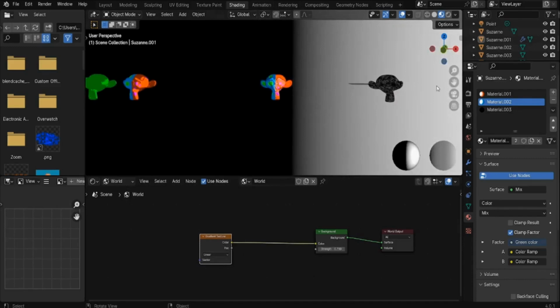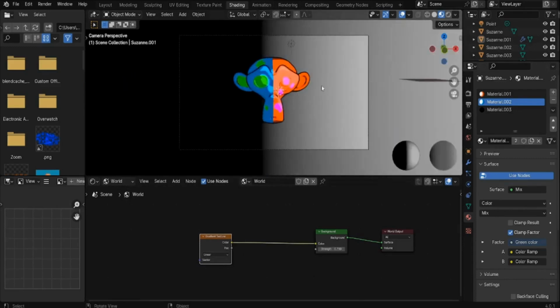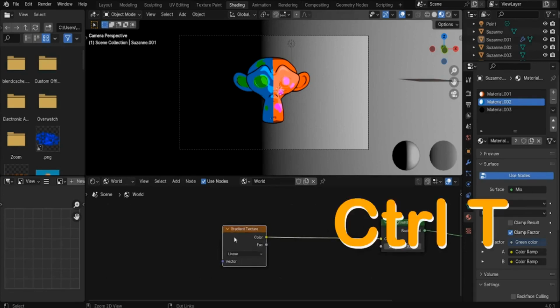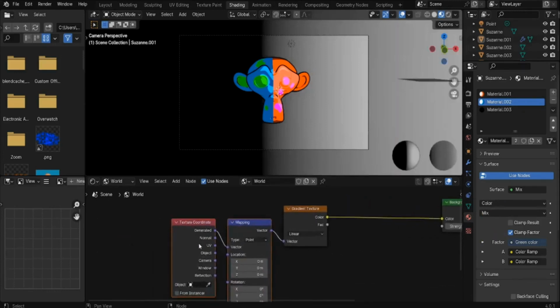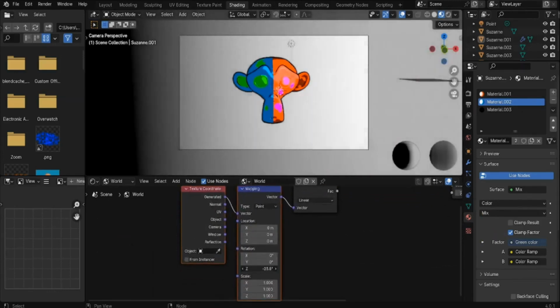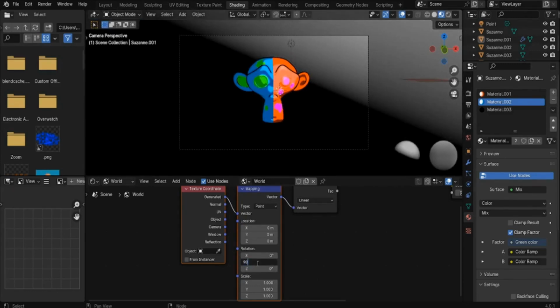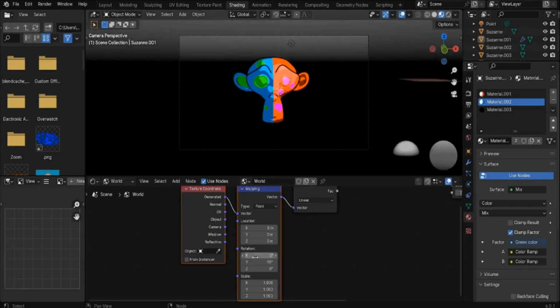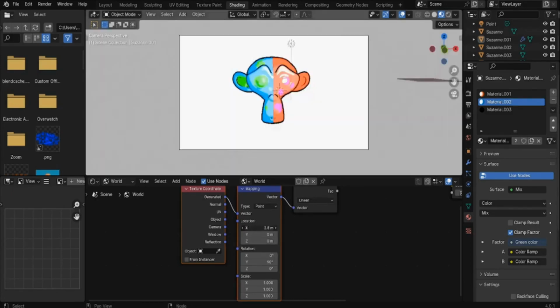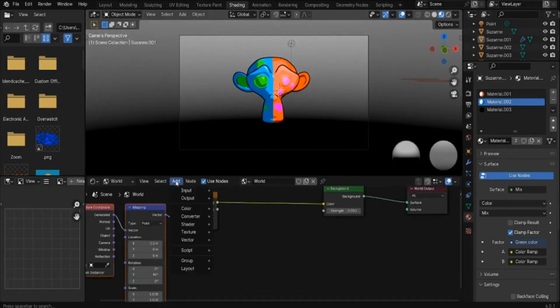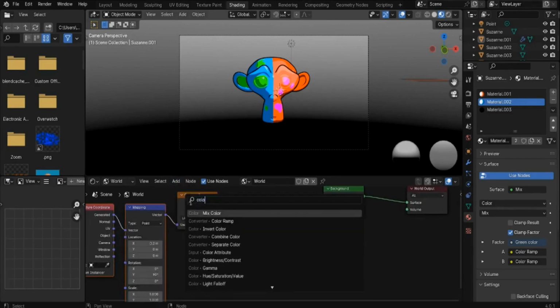Okay. Now let's take a look at this through the camera. Select this gradient texture, press Ctrl T. Okay. And now let's play with the rotation. Not this, okay, this one. Rotate this at the 90-degree angle. And let's lower this, let's play with this location a tiny bit as well. Okay, like this. Now, let's add a color ramp.